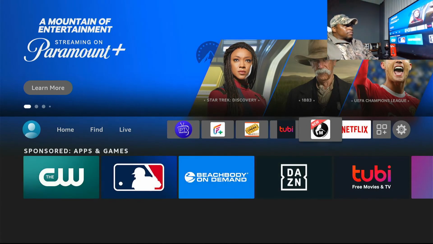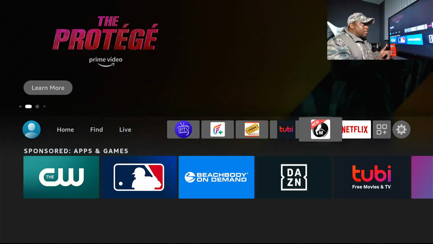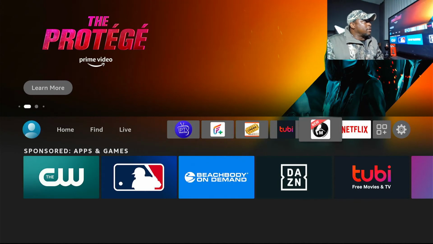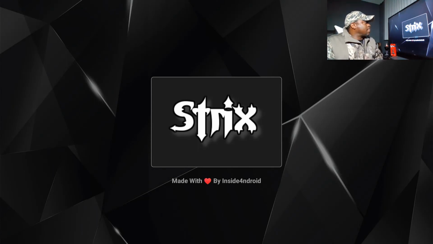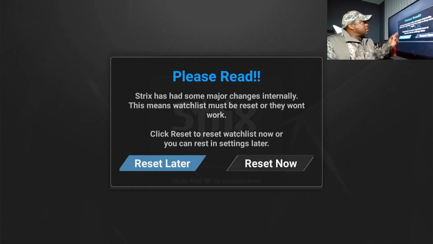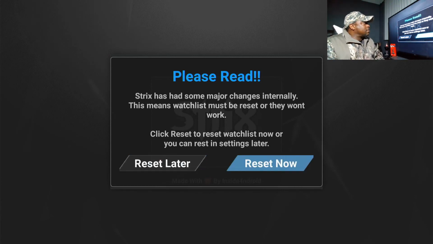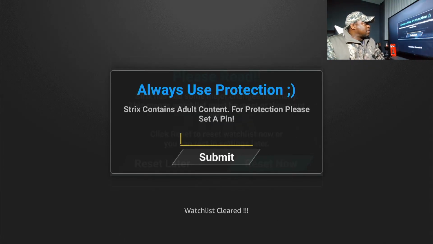Now let's go ahead and set up the adult content for my people who like that sort of content. We're going to click on Strix. The name of this app is Strix. Inside Strix, it says please read. What we're going to do, we're going to go over to reset now. Click on reset now, and we need to put in a PIN number.